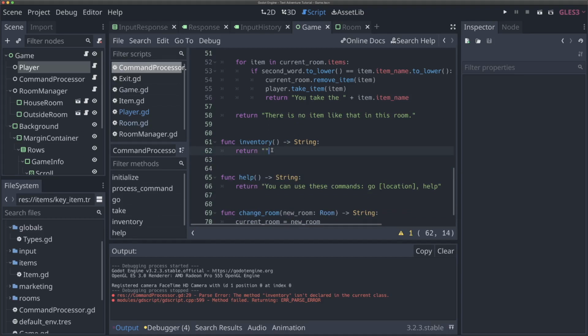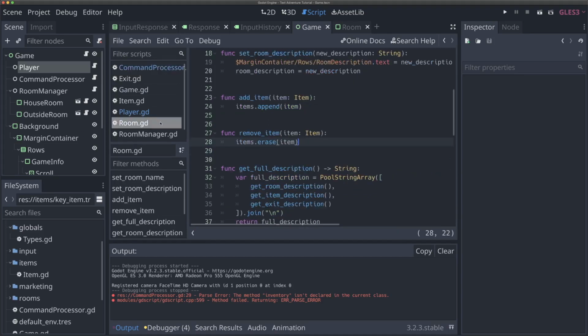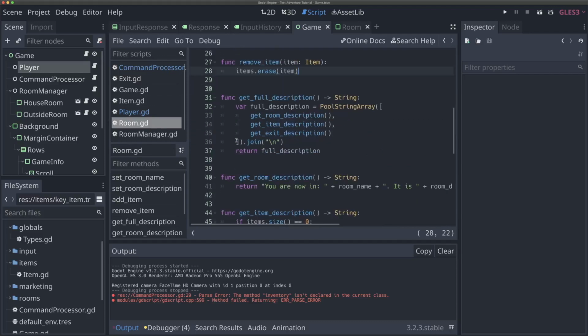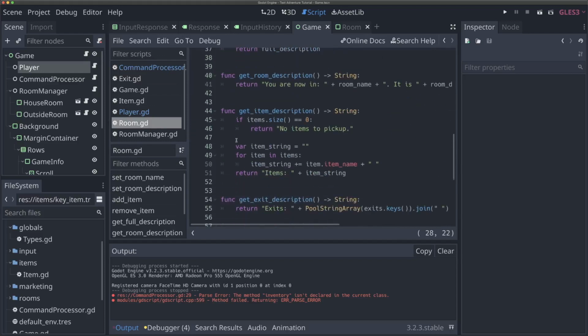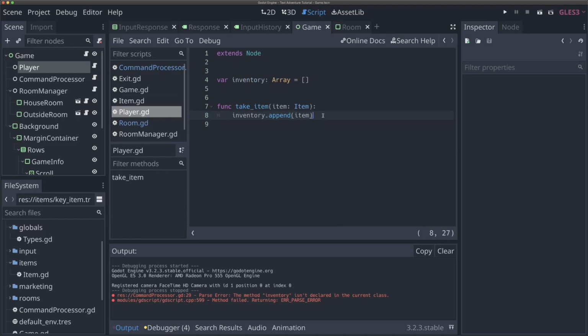In order to do that, I think we can do something pretty similar to how we did our item array for our rooms. We can just do this for the player. So let me copy our getItemDescription function in our room and bring this to our player. And remember, because our player is the place that we're keeping track of the player's inventory, this is also where we want to build up our inventory string.